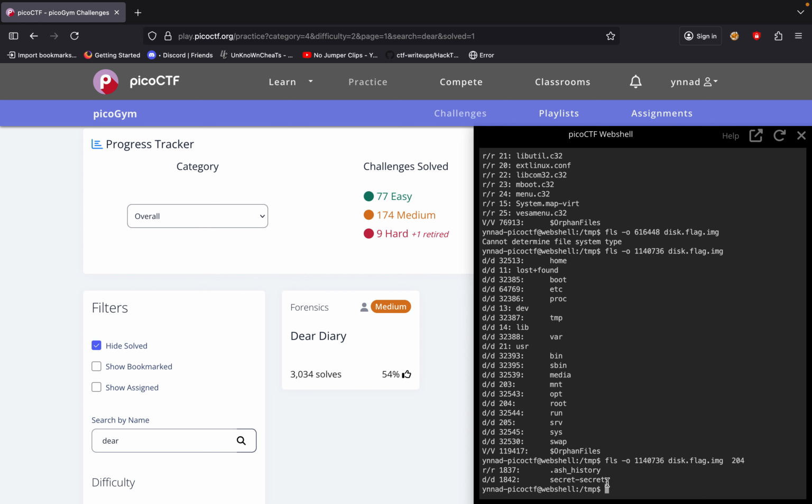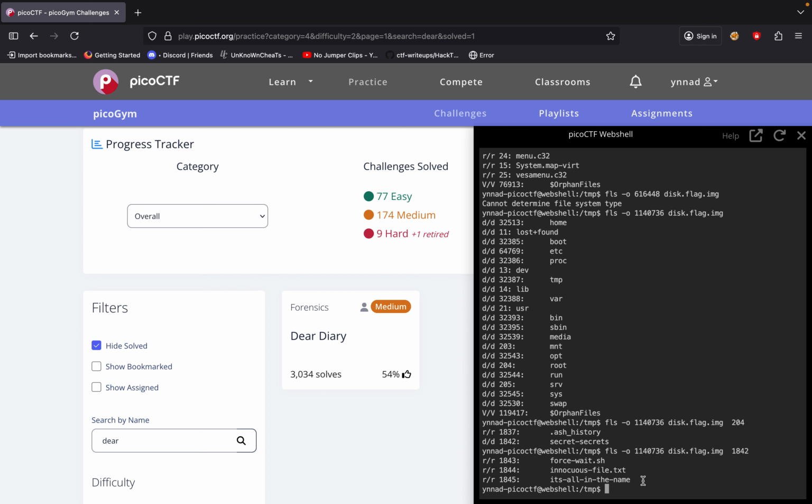So we run the same command, but we change it to 1842, and now we get three files: forcewait.sh, an instantaneous file txt, and it's all in the name. So we've got some interesting files. Next we're going to see if we can print out these files and see what we can get from them.